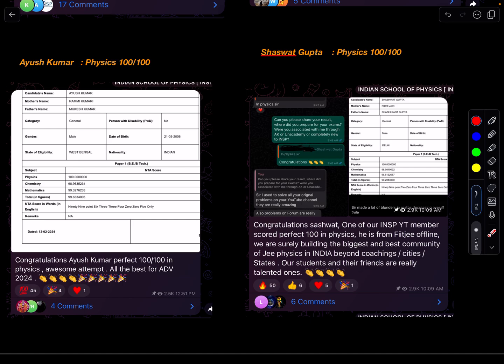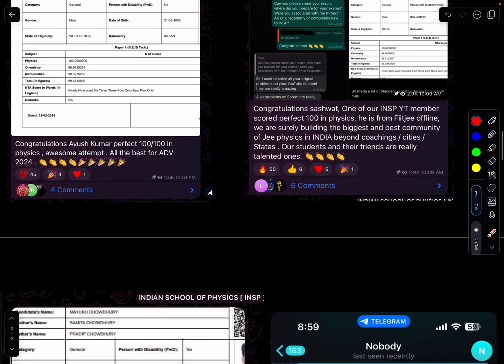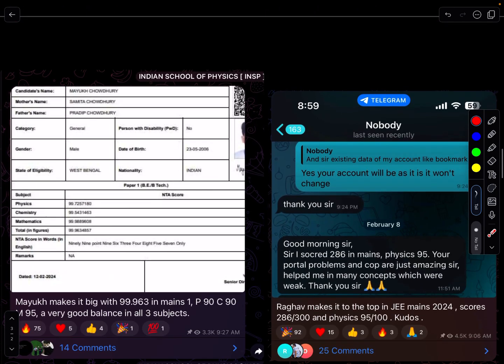And we are building the biggest community of JEE Physics in India, and the best one, the most talented one, I must say. You guys are truly wonderful, the way you have performed. There are a few more names here.